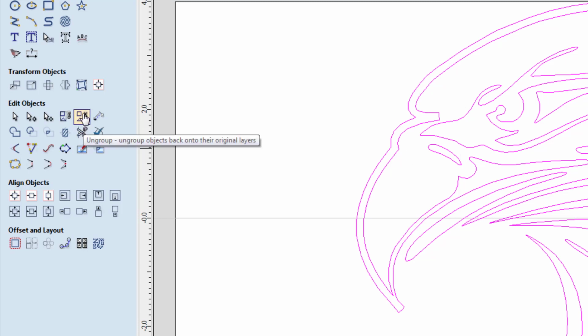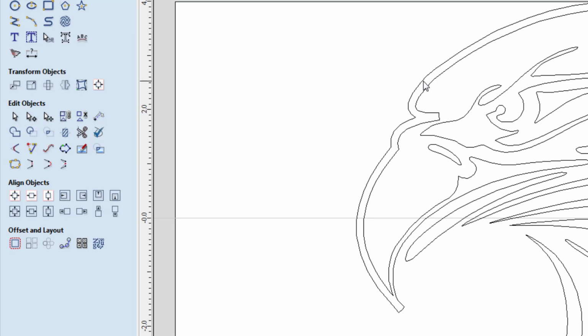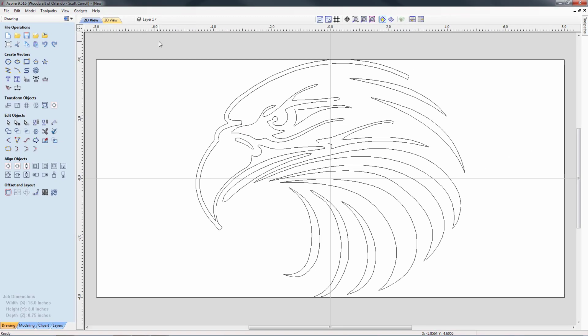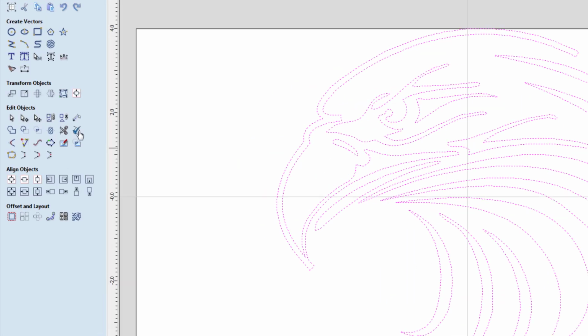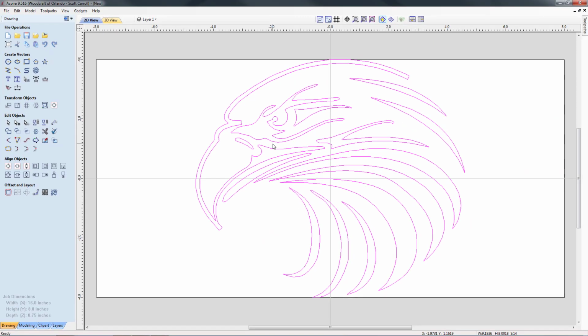Now if I click this and ungroup it, now if I click just one of these, it's saying there's multiple images on here and they're not in a group. But we want to keep this as a group because we want to resize it. So we're going to select it all. And once we group it, we're back to that solid magenta line.